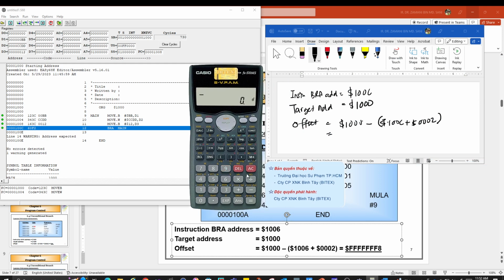Okay, 1000 in hexa numbers, 1000 minus 100C plus 0002, so you're going to get the answer FFFF, and the last one is F2. So $F2. This is the case for the offset.